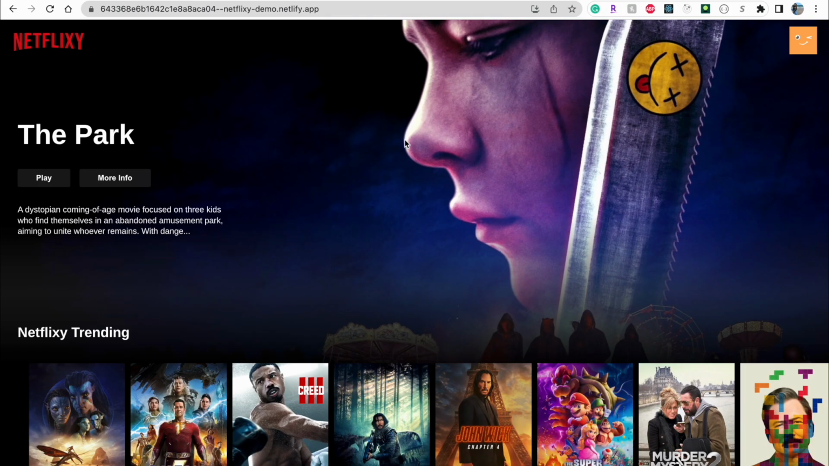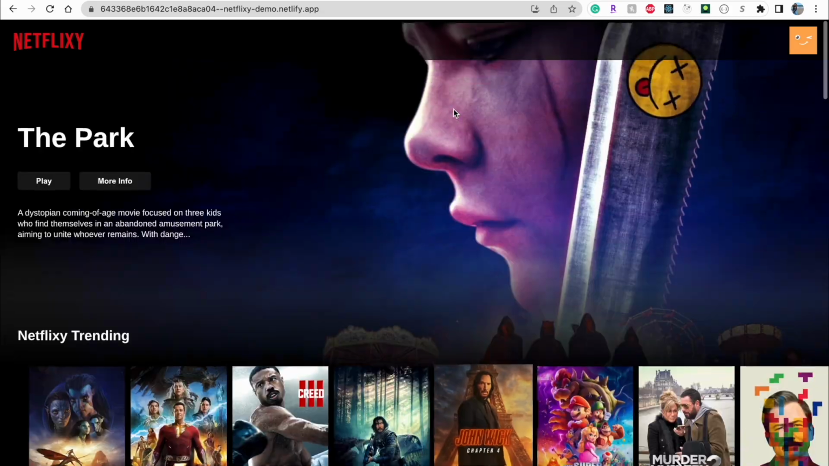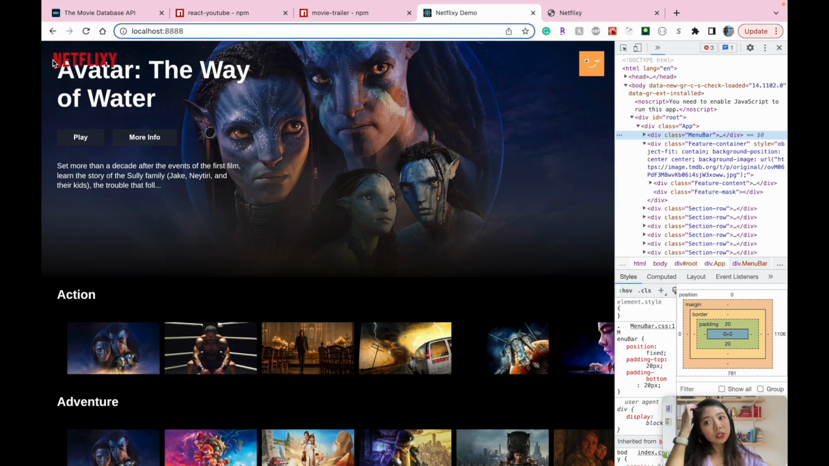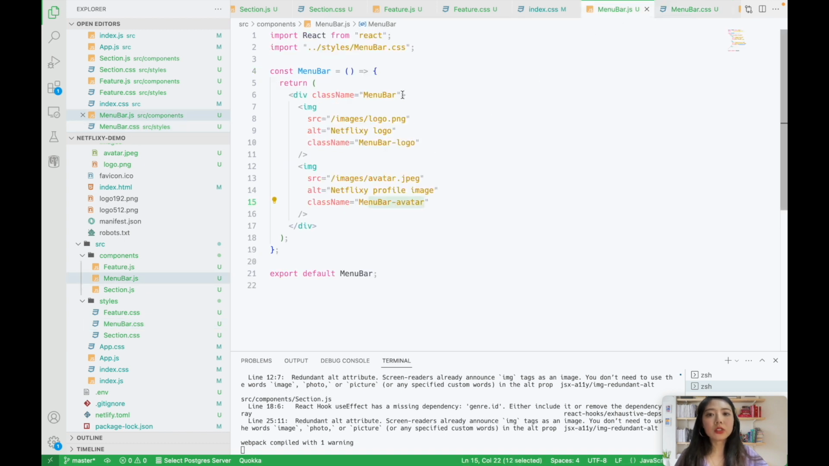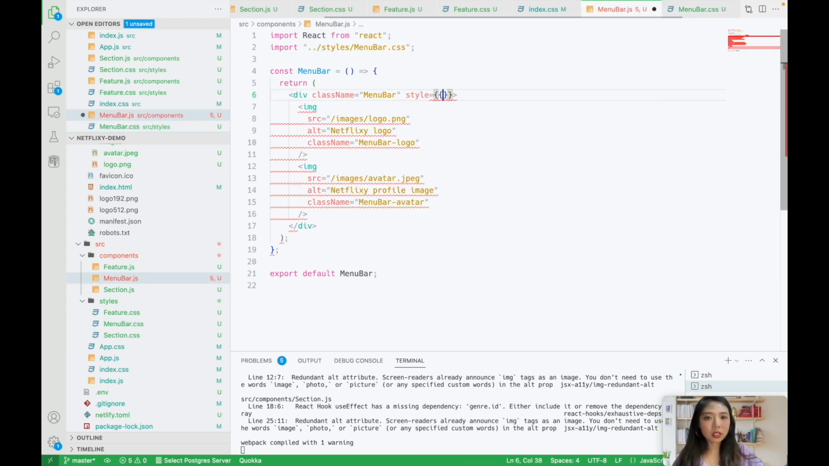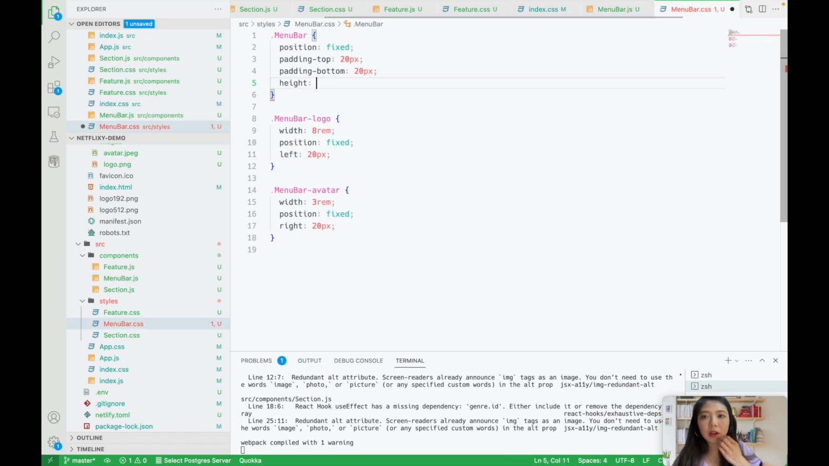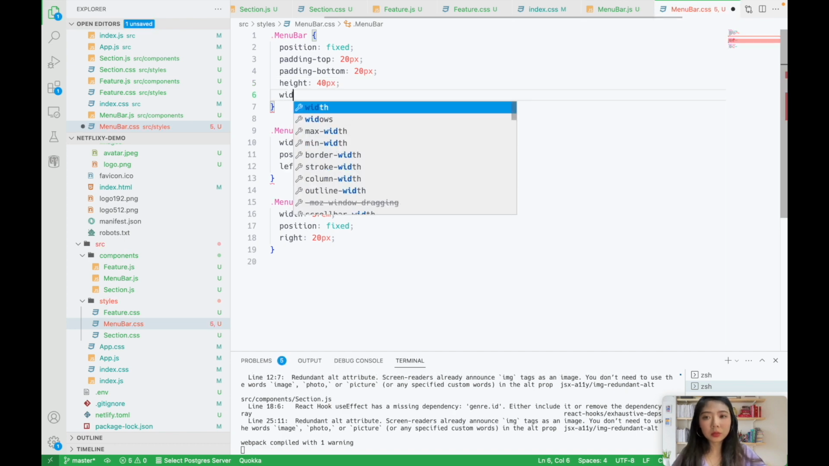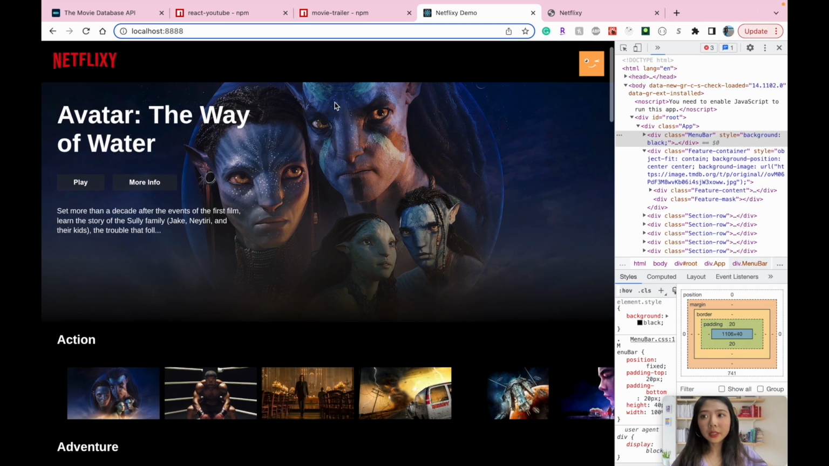Okay. In the demo, we have a nice black background on the menu bar when you scroll down, and it will show up here just to make the menu bar clear. We're gonna do that too. Let's head back to our code, and first I'm gonna try it here. We put an inline style here, style background. We do black. Let's see how it looks. Oh, the height actually is 0 now. We do a height of 40. Let me see. We do width 100%. Okay, here we go. We got it.